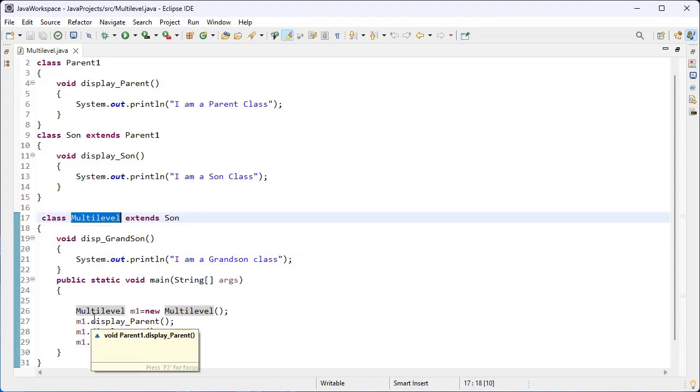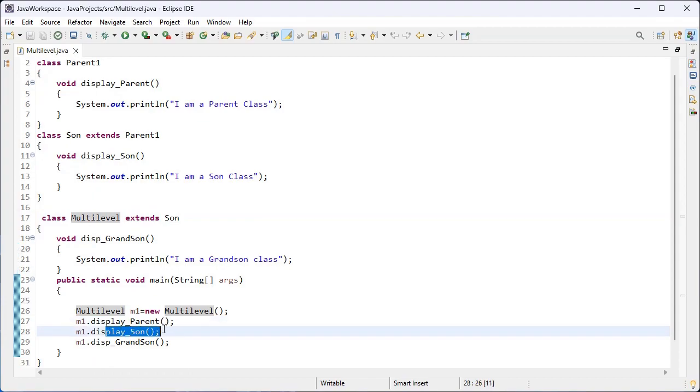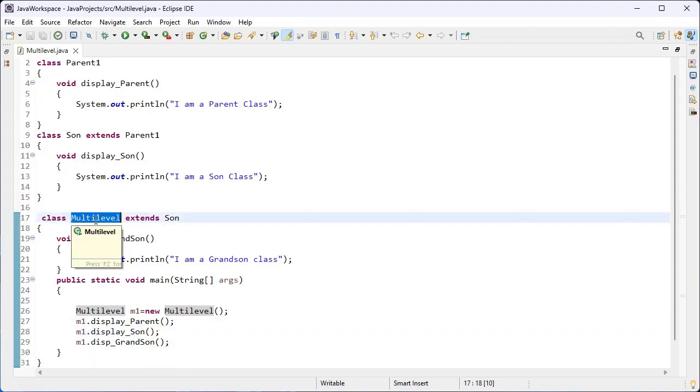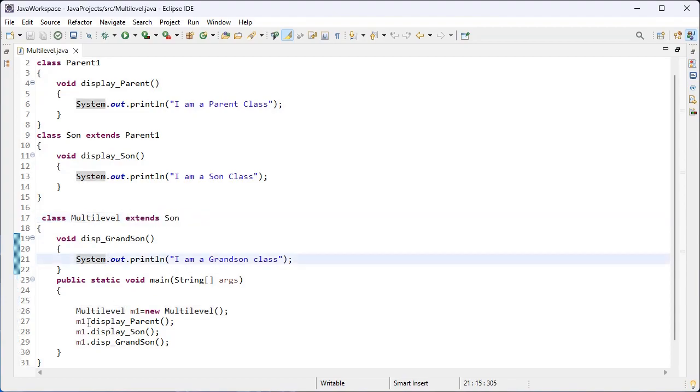But these two, display parent and display son, are not present inside this MultiLevel. But I can access them with the help of the object of this class. How? With the help of this inheritance process. So m1.displayParent: the control jumps from the 27th line to the 4th line, and this statement will be printed on our console.